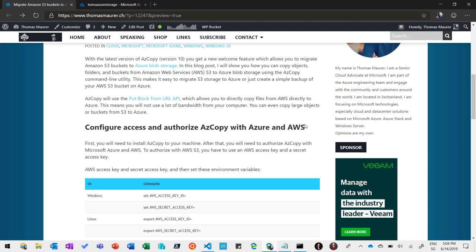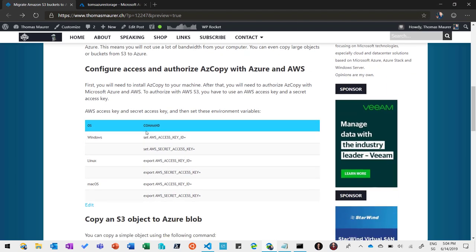However, the first thing we need to do is obviously have permissions to access the S3 bucket. To do that, we are using the AWS access key and AWS secret access key to log in with AzCopy. And on the Azure side, we can either use az login to log in with our Azure Active Directory account, or we can use a SAS token. In our example, I'm going to use a SAS token.